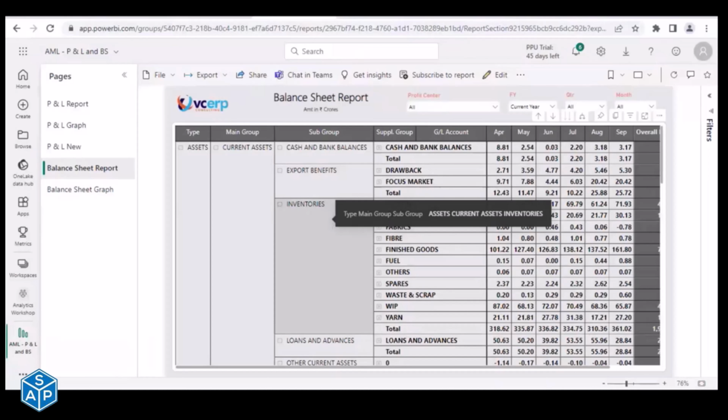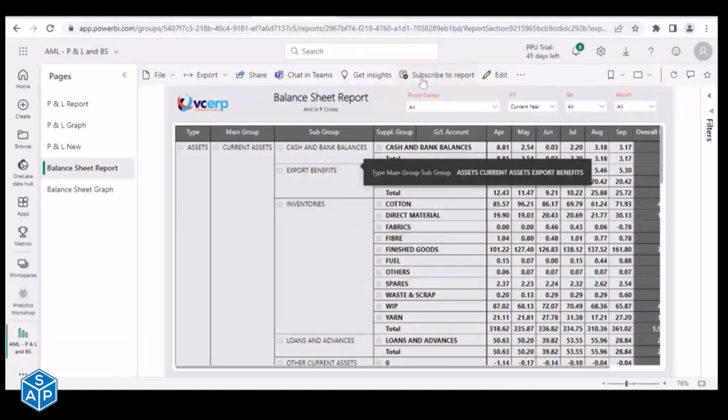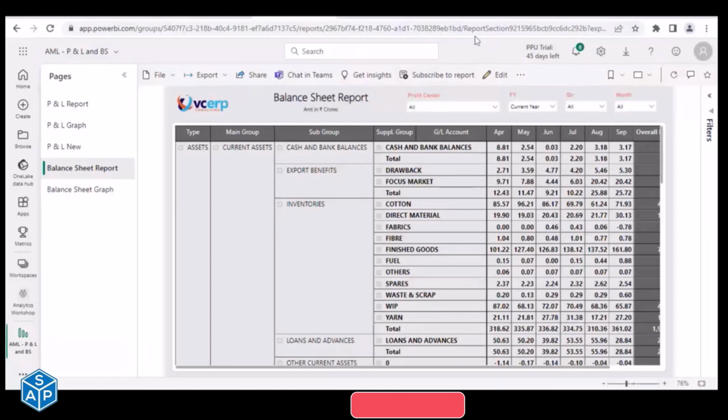Sir, are you getting it? Yes, sir. Fair enough. But again, the data maintenance is the most important thing. Only if you have the data correct in the system will it reflect the correct figure.